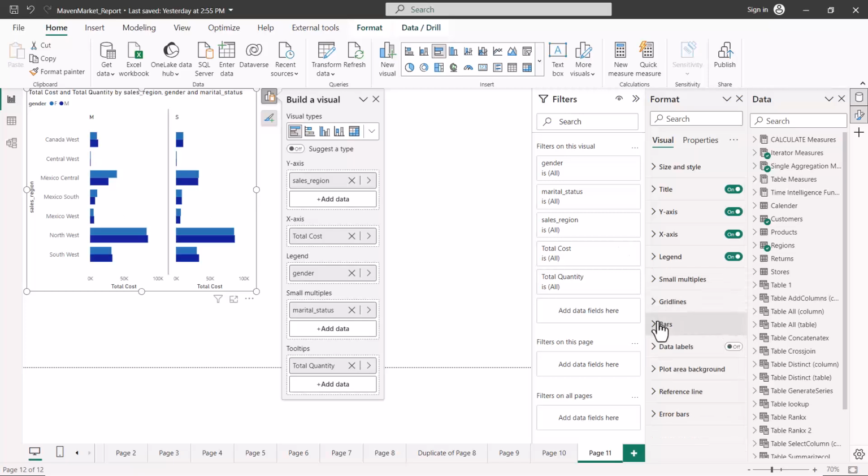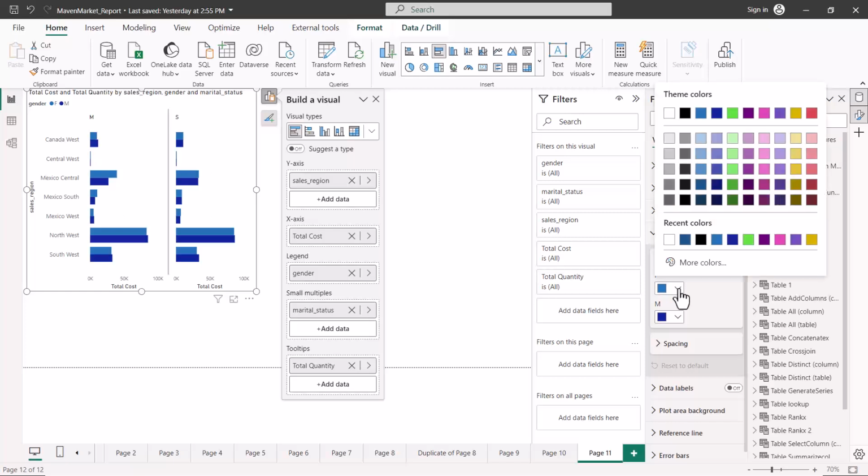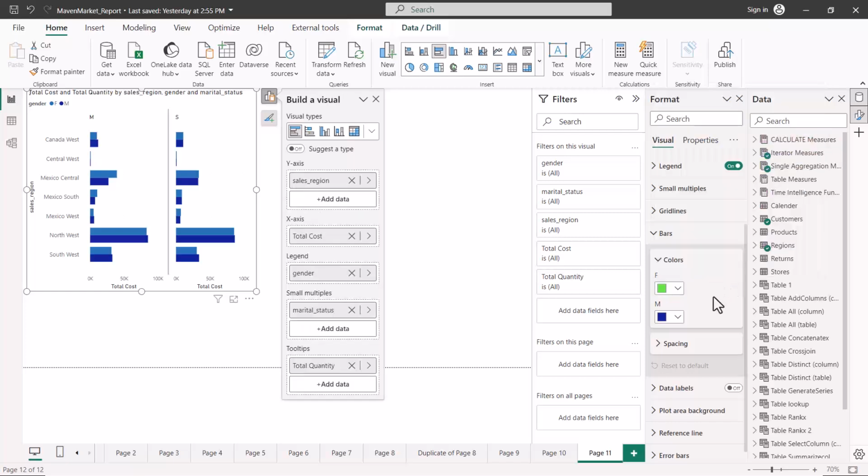Last but not the least, the two important options are related to the bars. So these are my bars. I can come here and change the color of these bars. Let me change the color of the male bars to a lemon green color. Similarly, I can change the spacing between the bars, the inner padding, as well as the width of this area. So you can just go and play around with the bars as well.